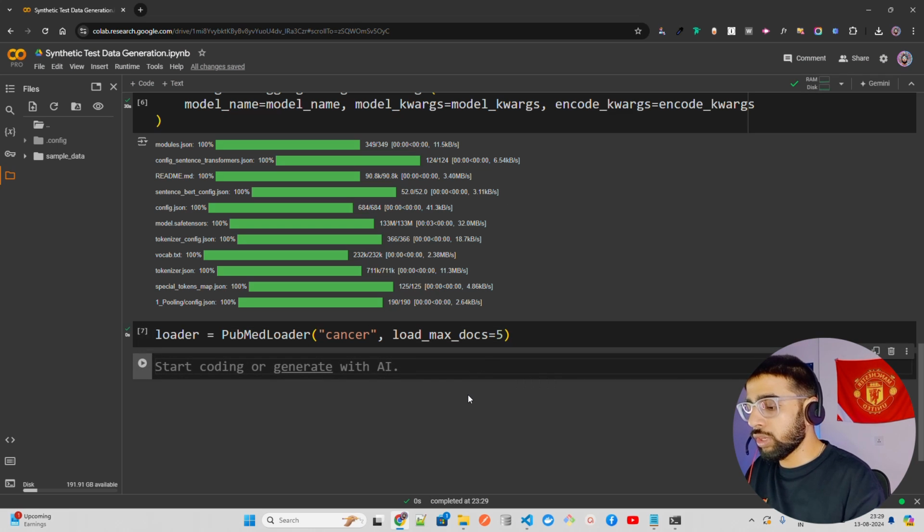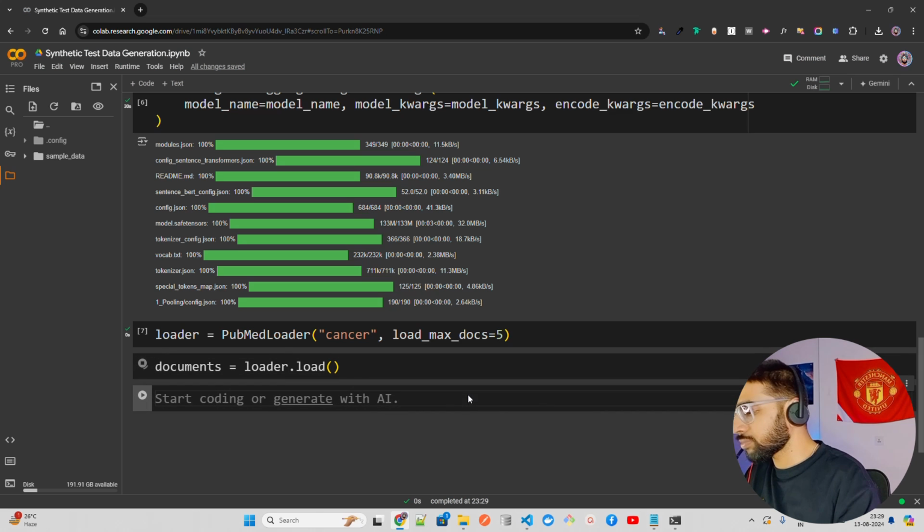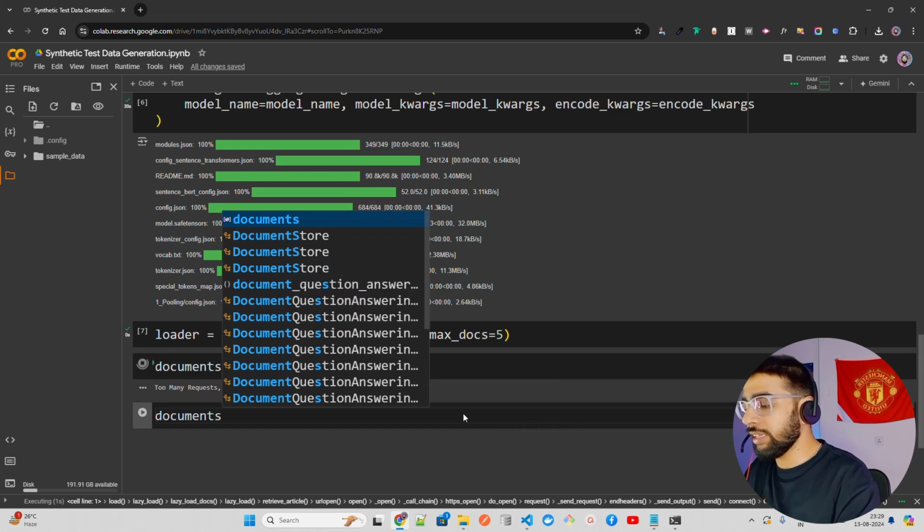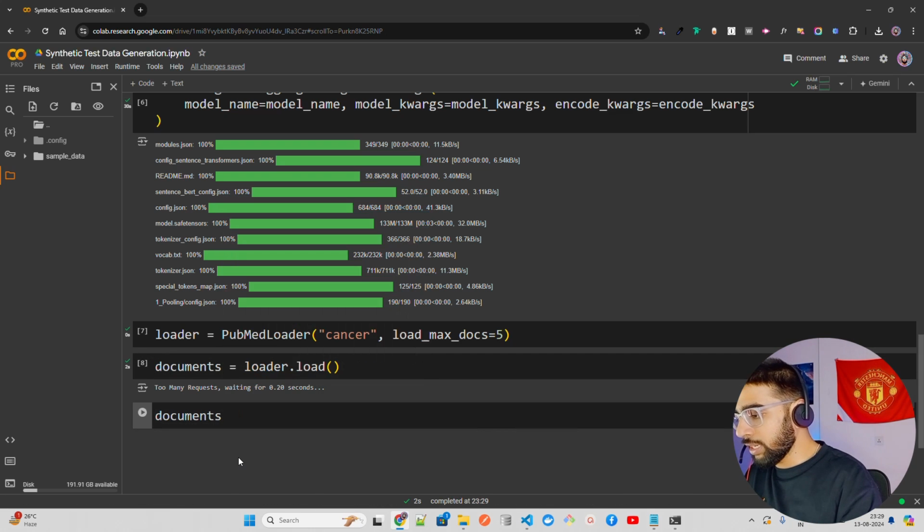Now, when you do this with the loader, you can just do documents equals loader.load, pretty much straightforward LangChain code. So let me just do loader.load. When you print the documents, it says too many requests, waiting for 0.2 seconds. Let it wait.